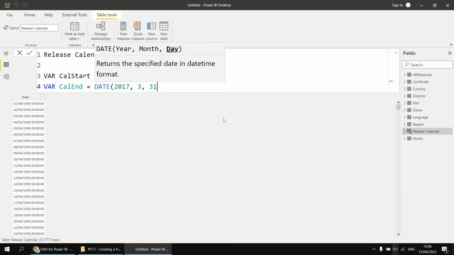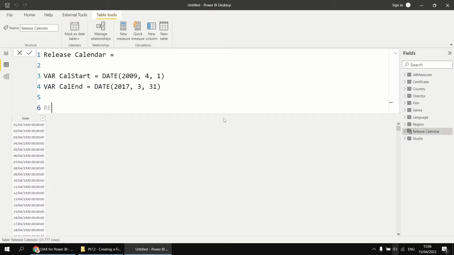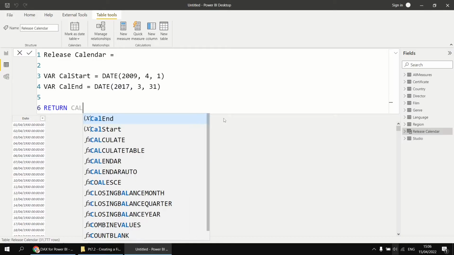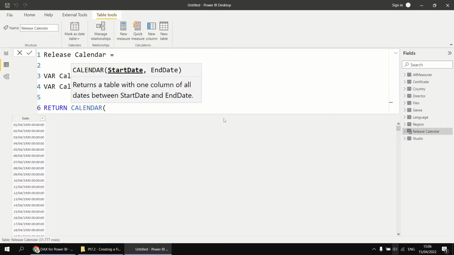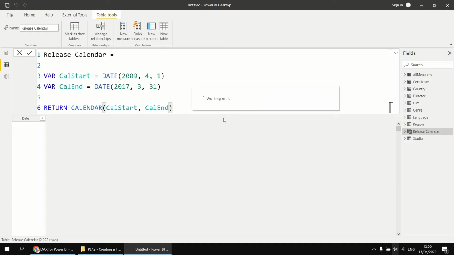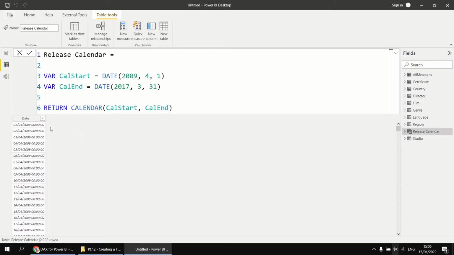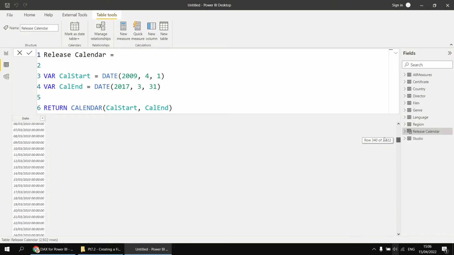The final film's release date was in December 2016, so the end of that financial year would be 31st of March 2017. Having done that, we can return the result of the Calendar function using the RETURN keyword. So let's say RETURN CALENDAR, and then we can pass into the Calendar function our two variables, CalStart, CalEnd. Having closed the round brackets, we can hit enter, and we'll see that the range of dates now adjusts so that we only include dates from the 1st of April 2009 all the way through to the 31st of March 2017.